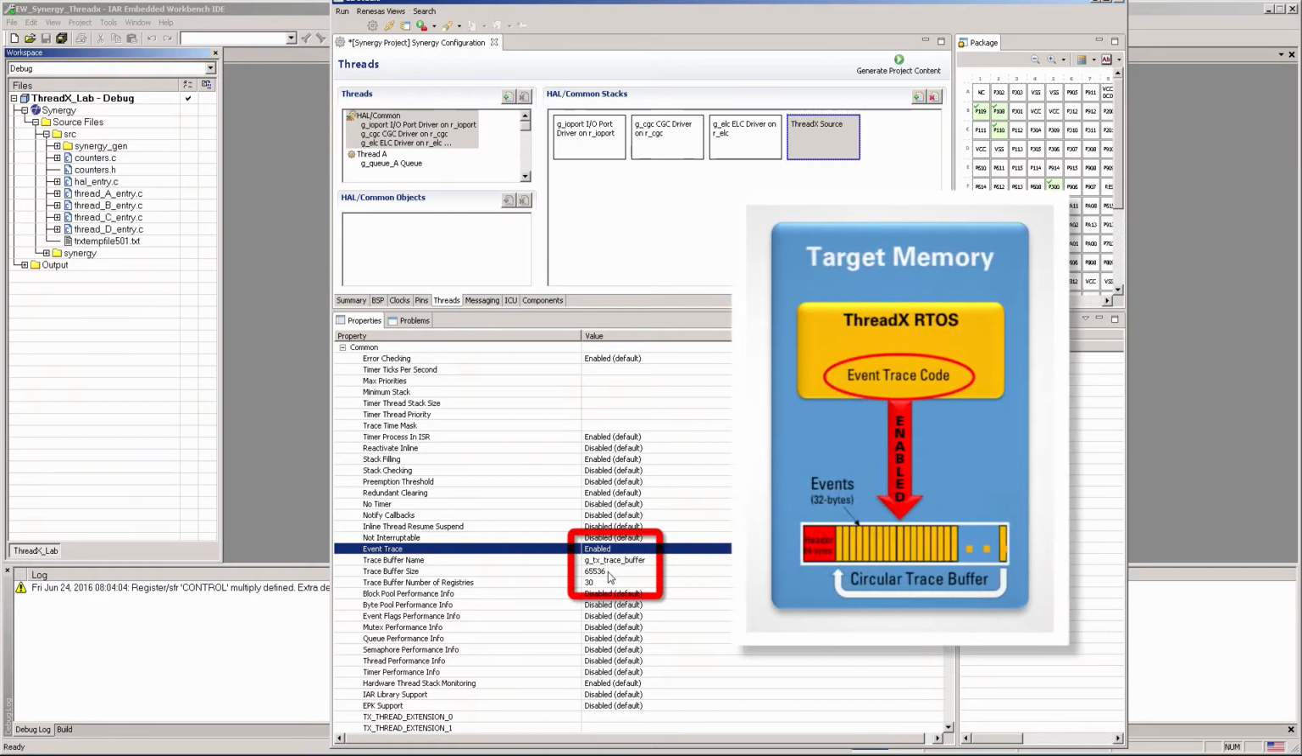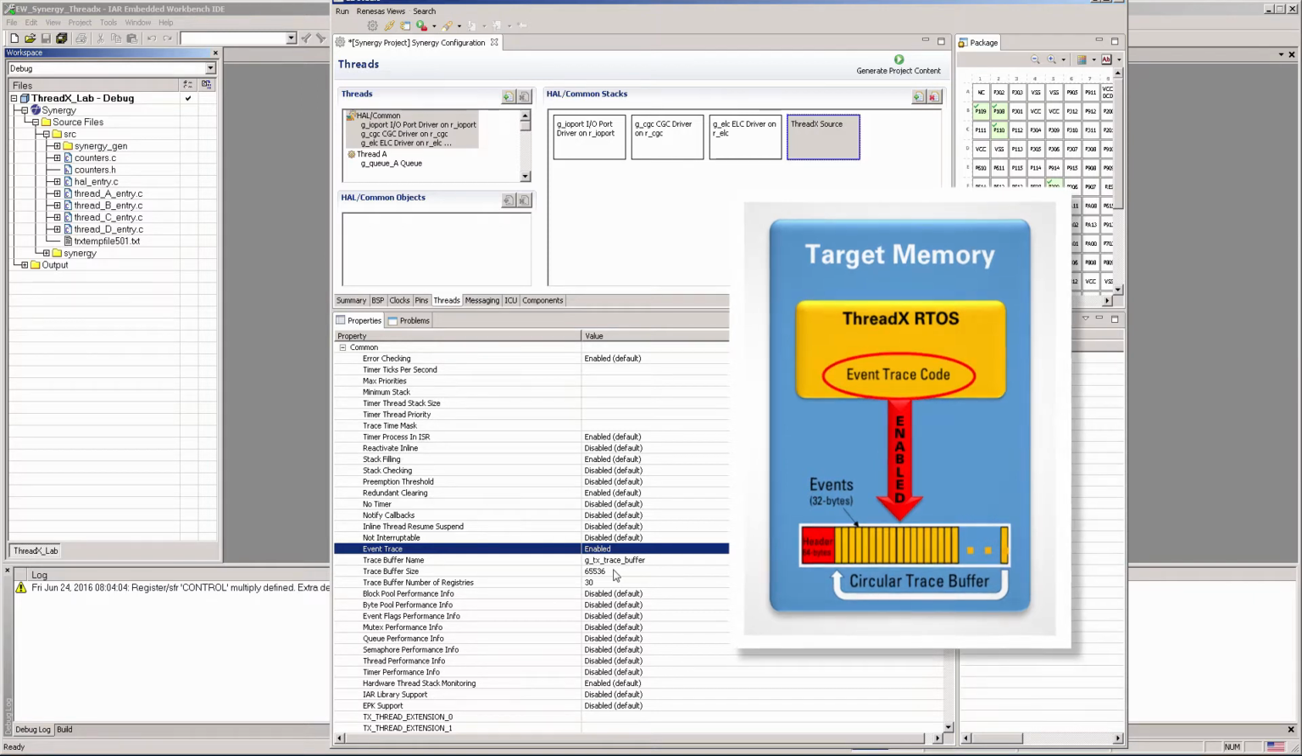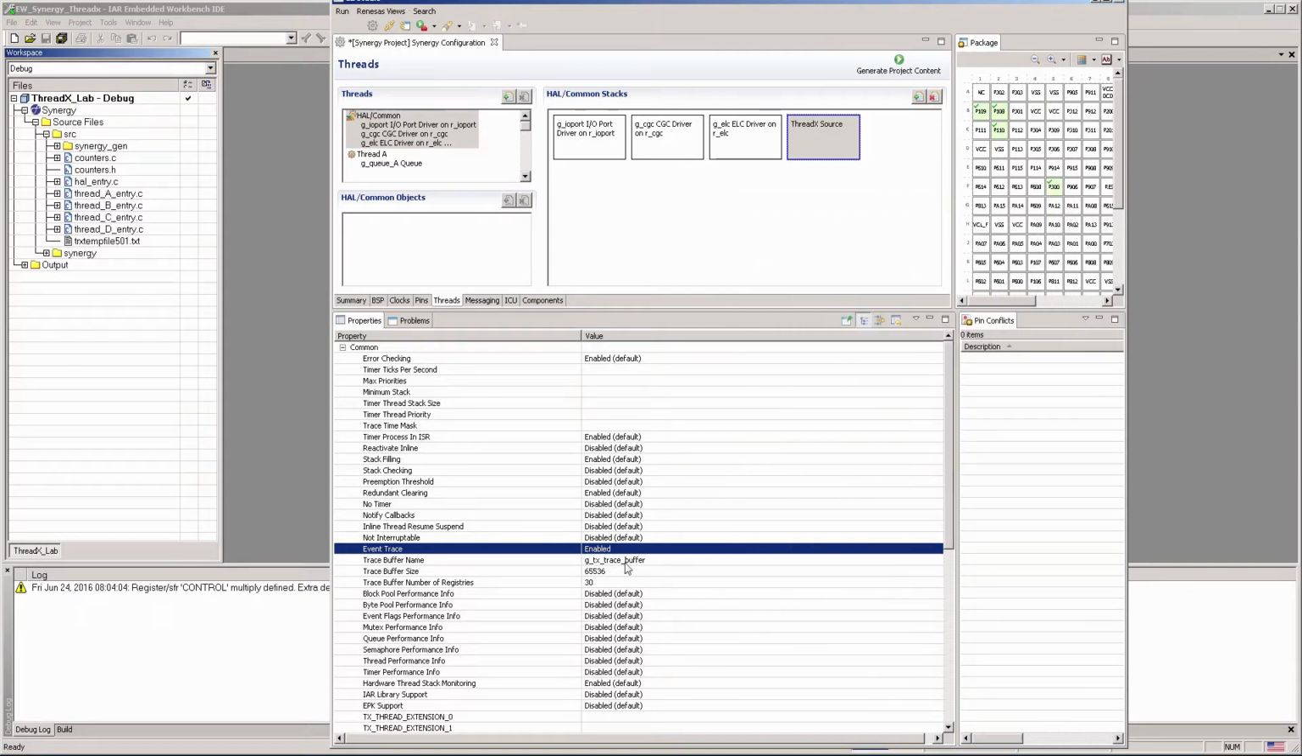The trace buffer is circular, so the size you allocate determines how many, n, of the most recent events will fit. Each event occupies 32 bytes, plus there is a header of about 64 bytes. So a 64K buffer would hold approximately 2,000 events. Regardless of the size you allocate here, the buffer will always contain the last n events. That's it for the configurator. The configurator will generate all the detailed function calls and memory allocation that are needed to enable ThreadX Event Trace. To do so, we click the Generate Project Content button.